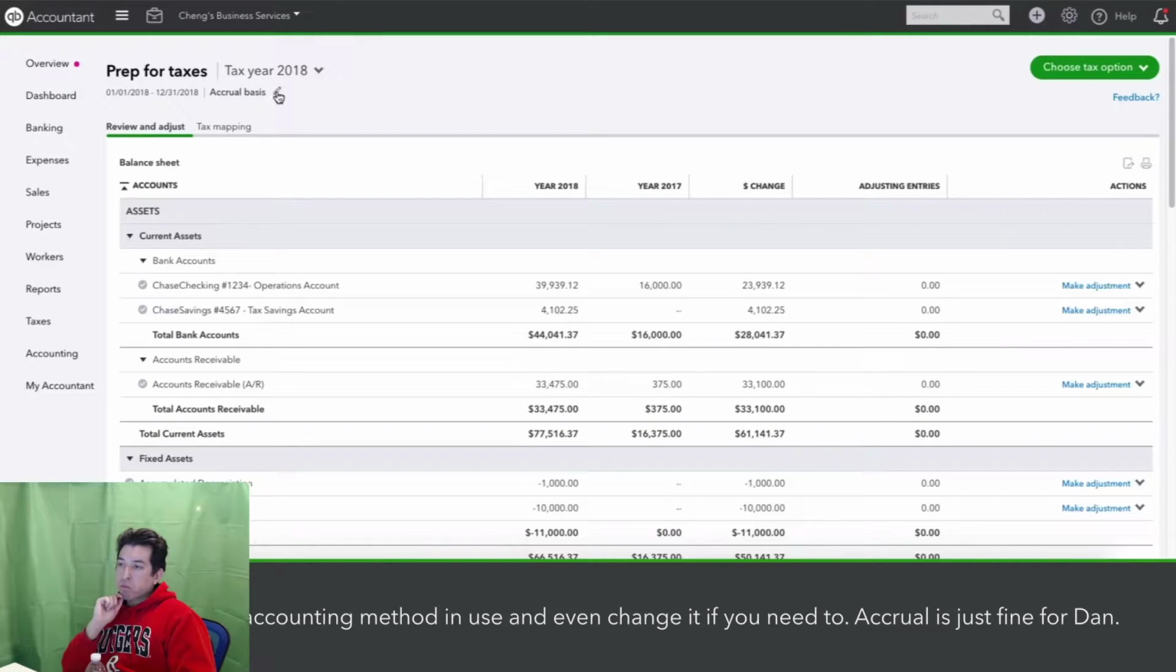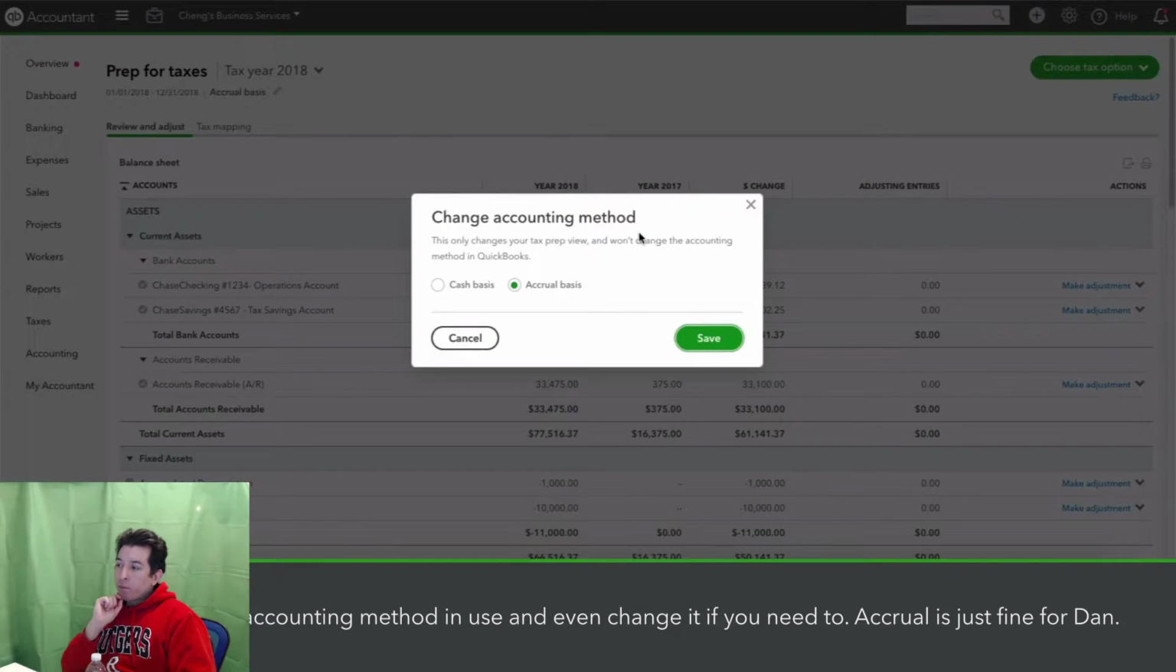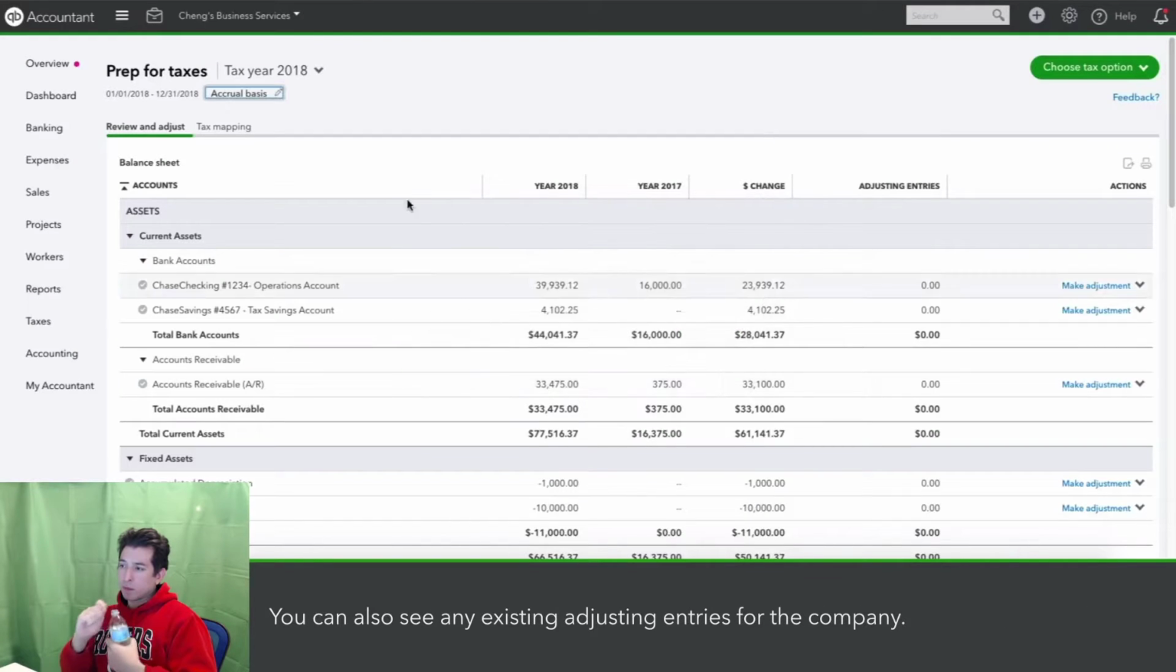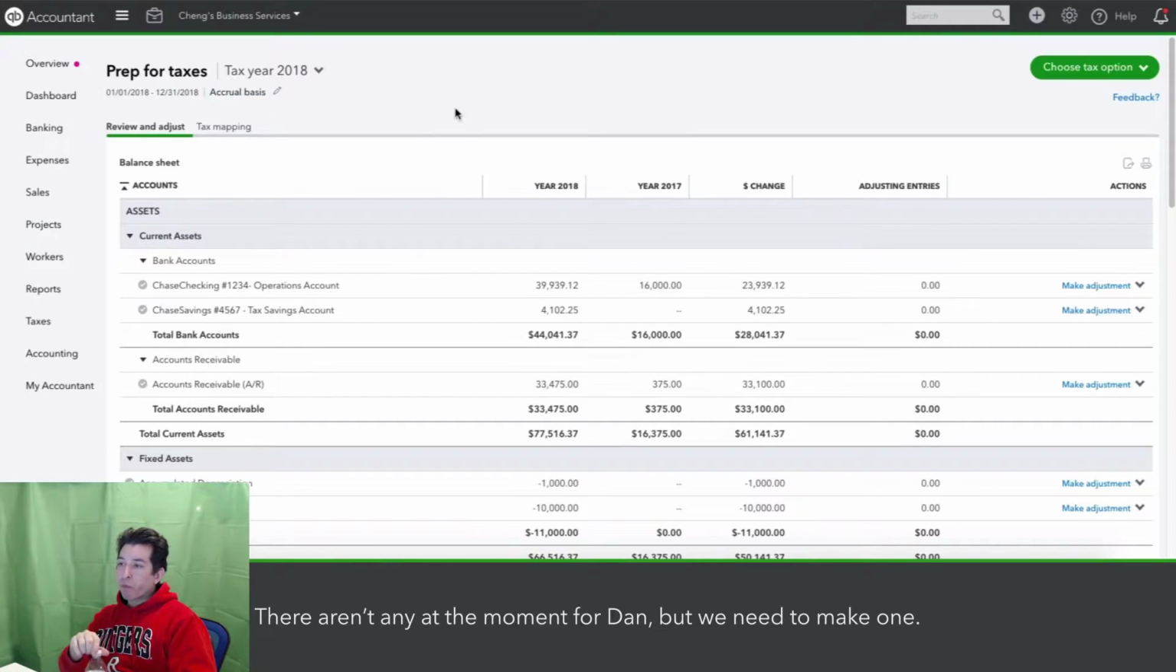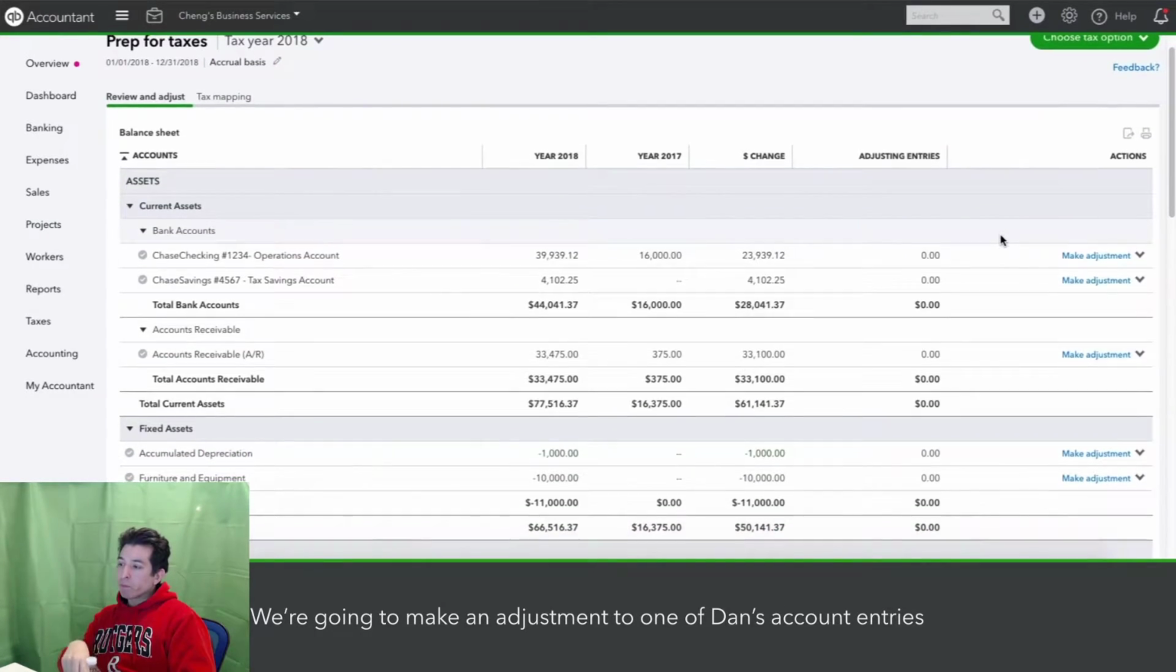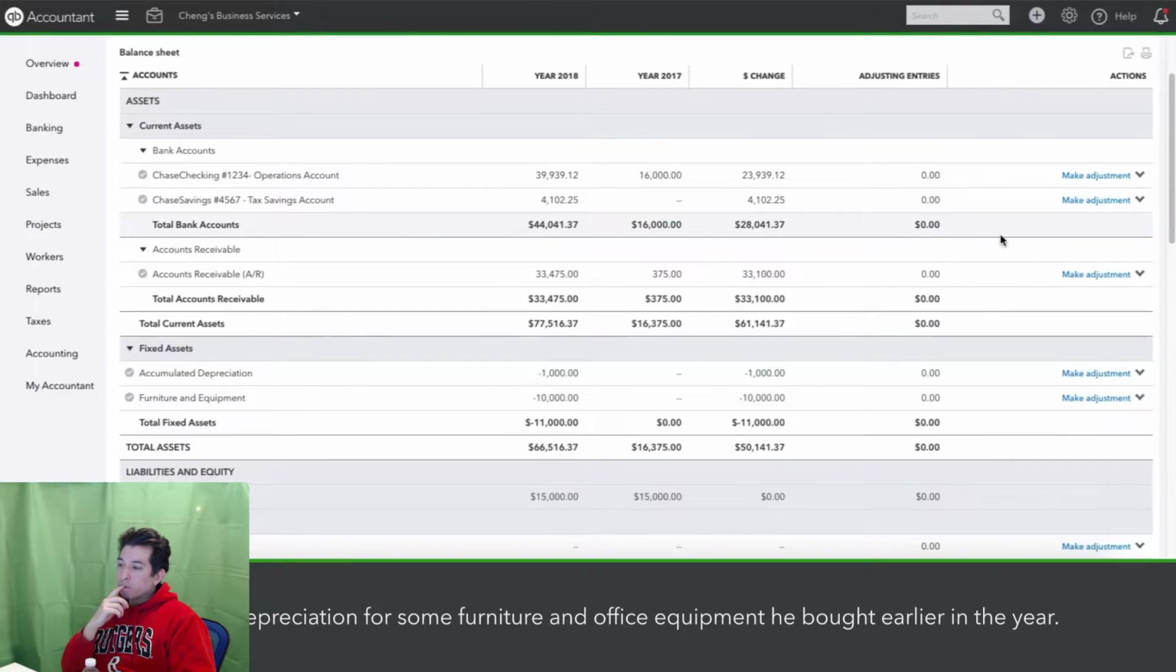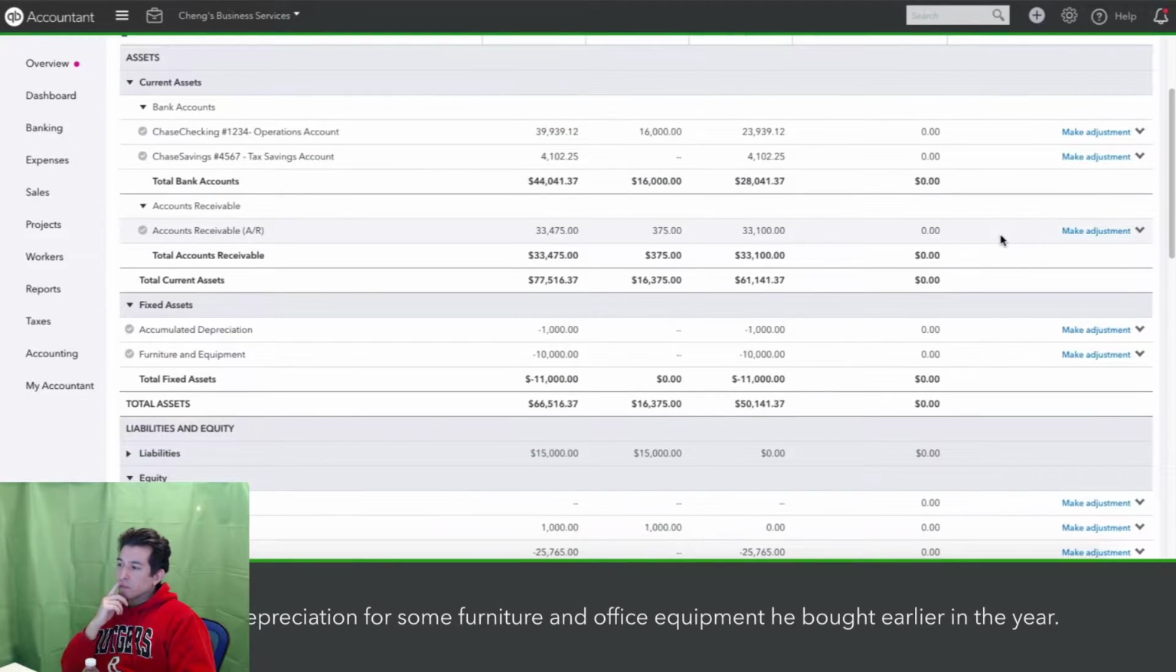You can check the accounting method in use and even change it if you need to. Accrual is just fine for Dan. You can also see any existing adjusting entries for the company. There aren't any at the moment for Dan, but we need to make one. We're going to make an adjustment to one of Dan's account entries that covers depreciation for some furniture and office equipment he bought earlier in the year.